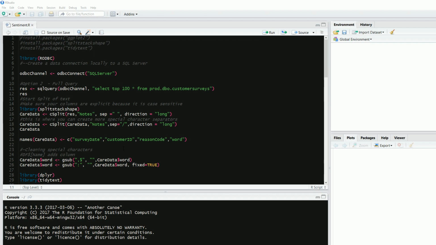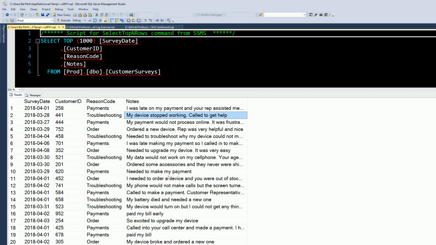All right. The data set that we'll be working with today is going to look something like this. It is a data set that mimics customer surveys. Customers who called into a call center were then surveyed afterward, and the reason code is what they originally called in about, and then the notes is in regard to what was actually said on the survey. And then what we're going to do is take that data in the notes field and apply sentiment. We're going to strip out each word into its own row and then apply sentiment to it. All right, let's get started.